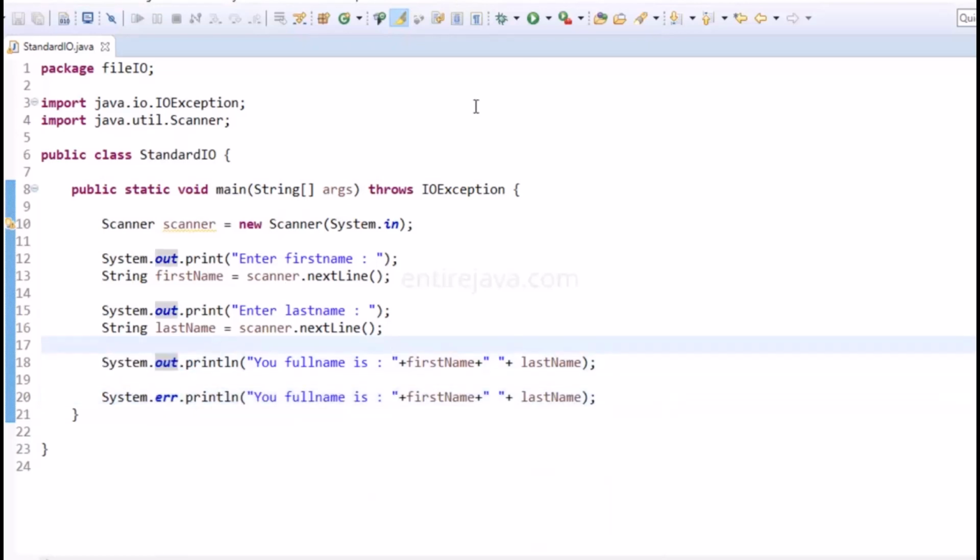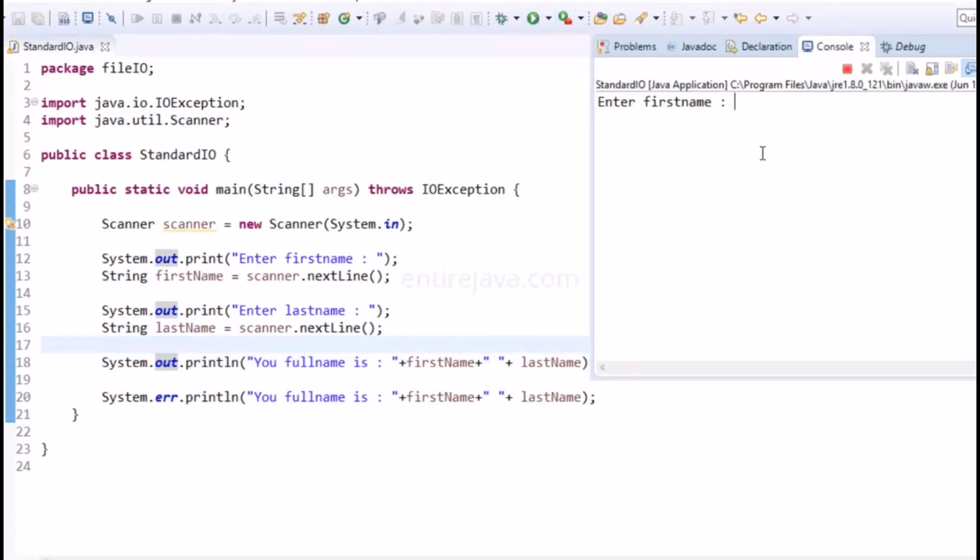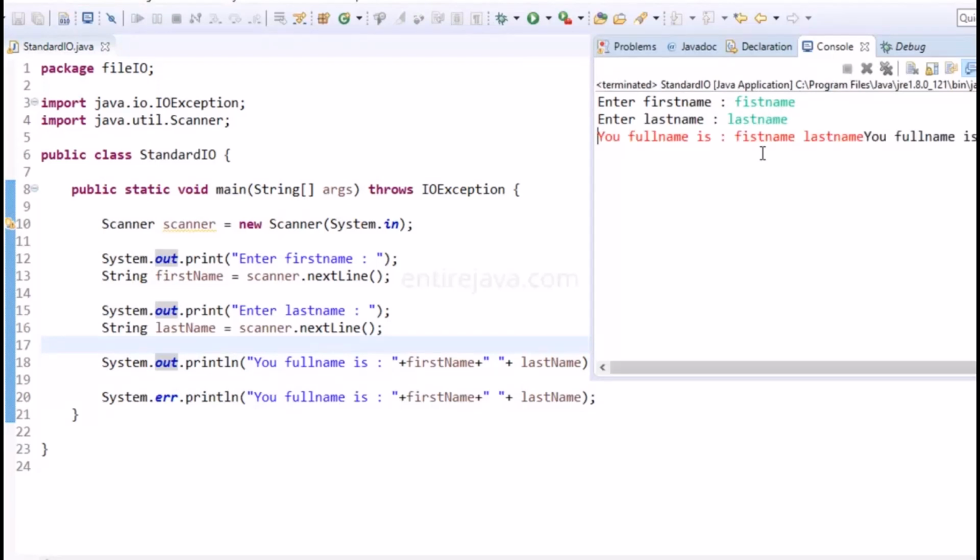Now let's run the program. I'm going to enter the first name and last name, and we have the output. Do take note that when we used System.err, the text is actually highlighted in red. Alright, see you in my next video.